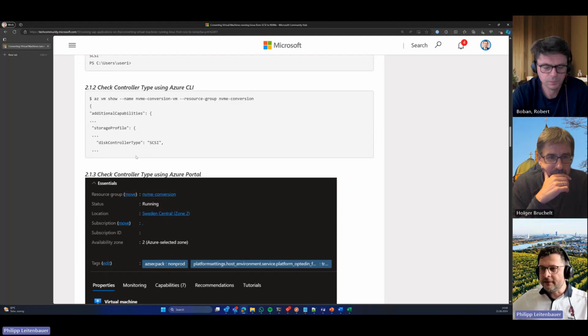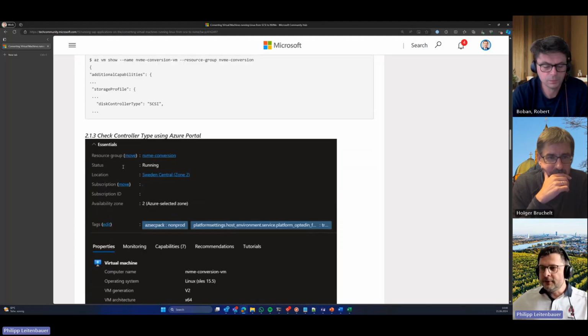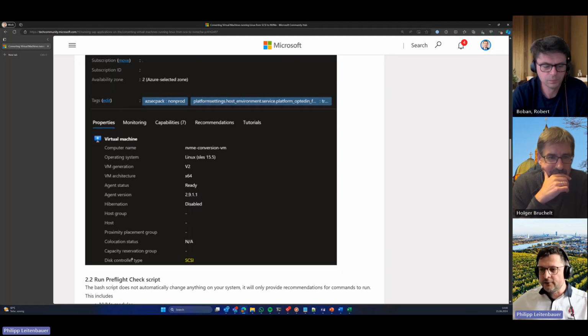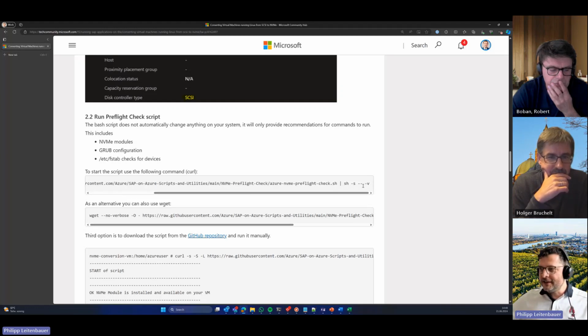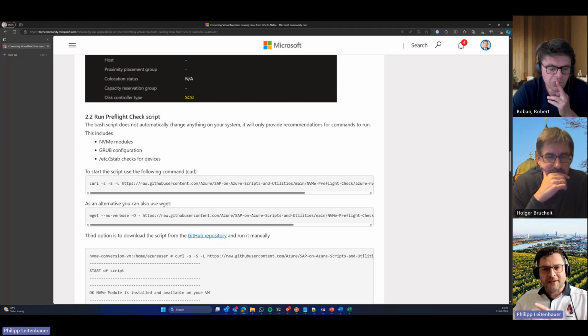You can check the controller type using PowerShell, Azure CLI, or the portal itself. Here you can see it's SCSI. Then I built a pre-flight check script. It's not something you do every day, so we want to make it easy. You can just copy that command and run it directly with curl or wget, and it will automatically execute, as you can see from the .sh at the end. It will check for the NVMe modules, the GRUB configuration, and fstab. Because you could have /dev/sdc1 as your partition mounted to a file system, and if NVMe is enabled, suddenly it's a new device. The script will automatically convert your fstab to UUID. So independent of whether it's SCSI or NVMe, it's always using the unique identifier.